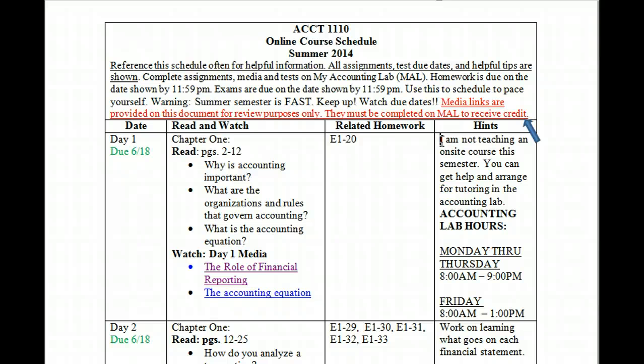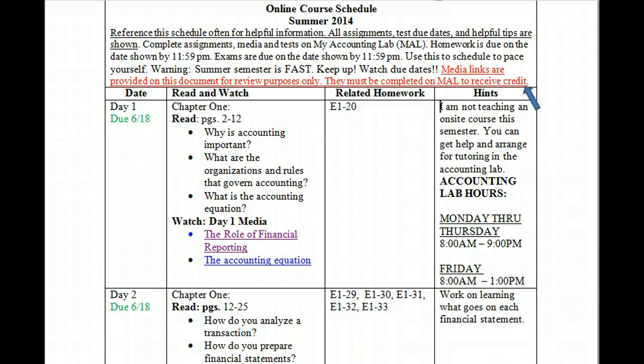On the first day, I've chosen to give you the accounting lab hours and tell you you can go there and get help and get tutoring. And you can read them, so I won't repeat them. But don't wait to get tutoring till you have several chapters you're confused by. If you're confused by a chapter, get tutoring help on it before you take the test on that chapter.